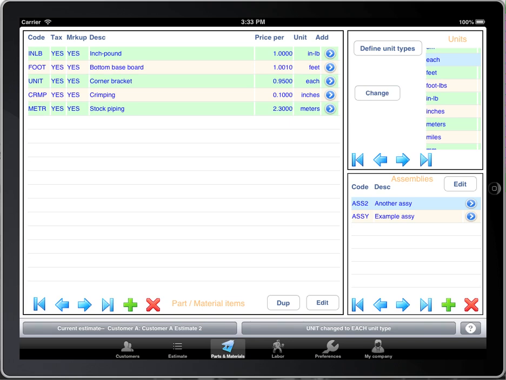When you're building up an estimate and you want to add one of your material items to the estimate, you simply select it and touch the arrow symbol to the right of the item you want. There's an acknowledgement at the bottom right that says this particular item is added to the estimate. By the way, the estimate that you're working with currently is always shown on the left bar at the bottom. We're working with customer A, estimate 2 at this point.